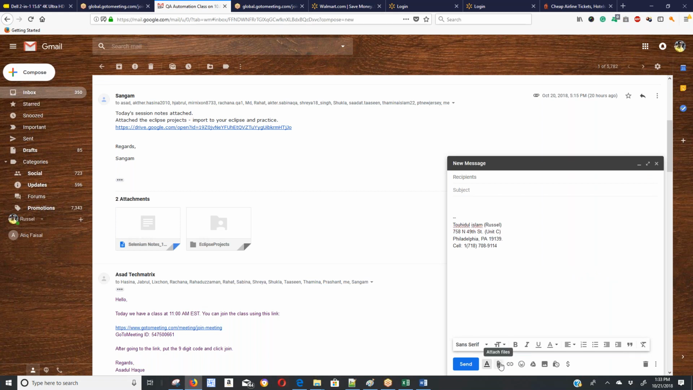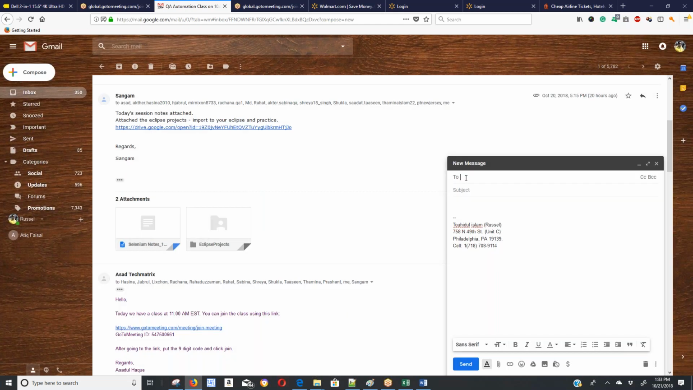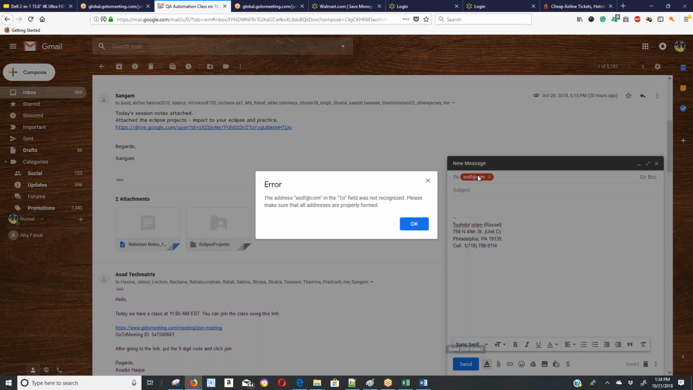You are not using the attaching functionality. Suppose you click send without entering anything, so it has some error message, right? The error is "Please specify at least one recipient," which means here in the To field we need to enter it. Suppose I put abc or asdf at .com or at com, that's invalid, and you see here the red is there because it is not a valid email address. So everything is checking whether that functionality is working or not.